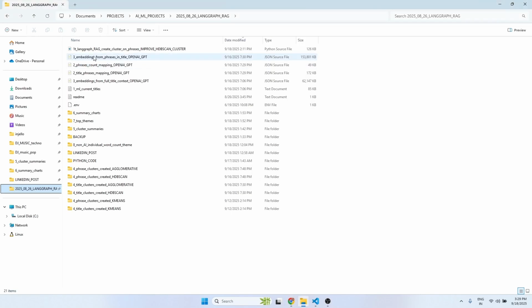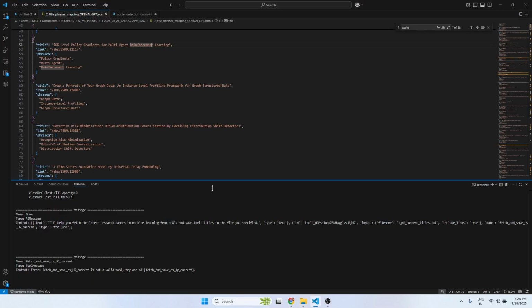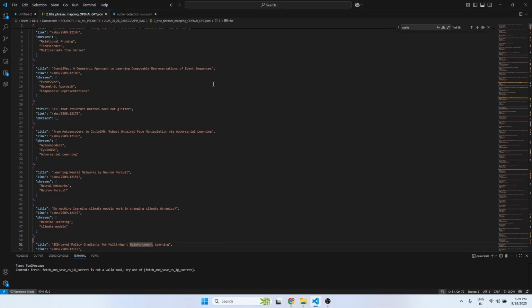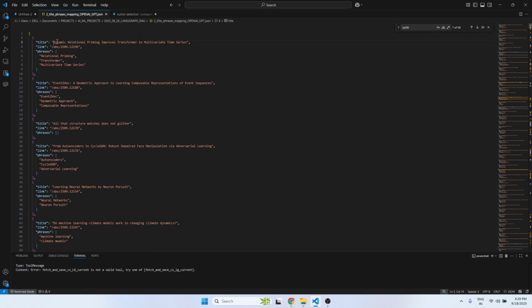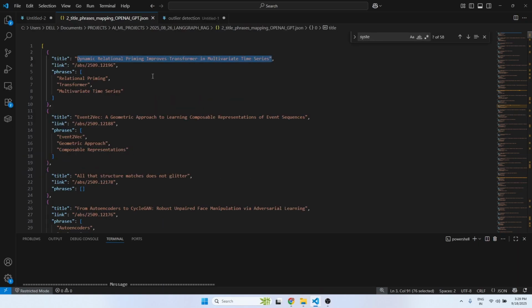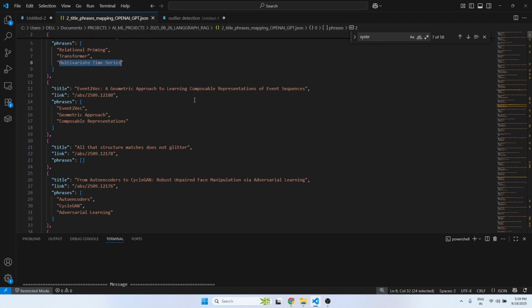Let me just start with the demo. So the first thing was that I wanted to map each title to its relevant phrases. So for example, this is the paper title. So I asked AI to find the relevant phrases from it. So it found relational priming, transformer, multivariate time series. Second one, again, it found this.